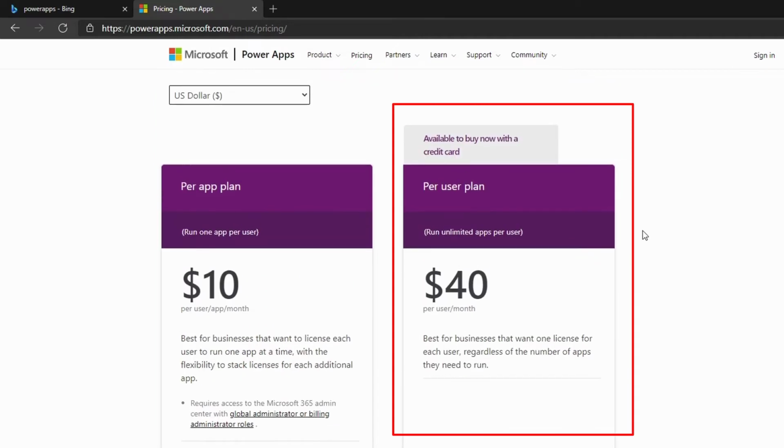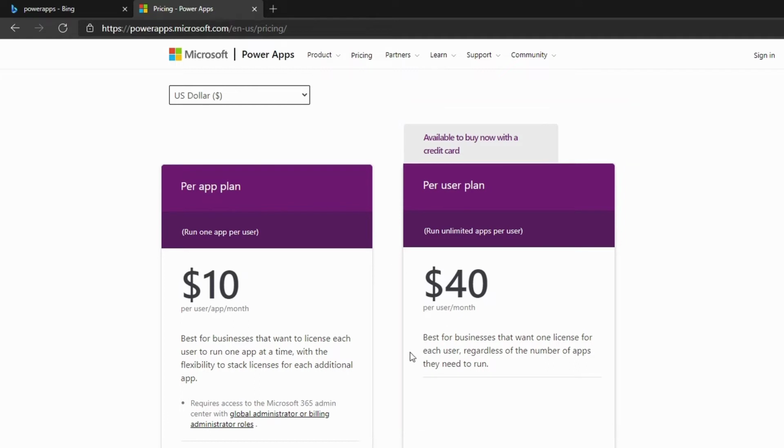Then we have this plan that is per user plan. So you can run unlimited apps per user. So you can build as many apps as you want at a time. And it's $40 per user per month. So this is best for businesses that want one license for each user, regardless of the number of apps they need to create.